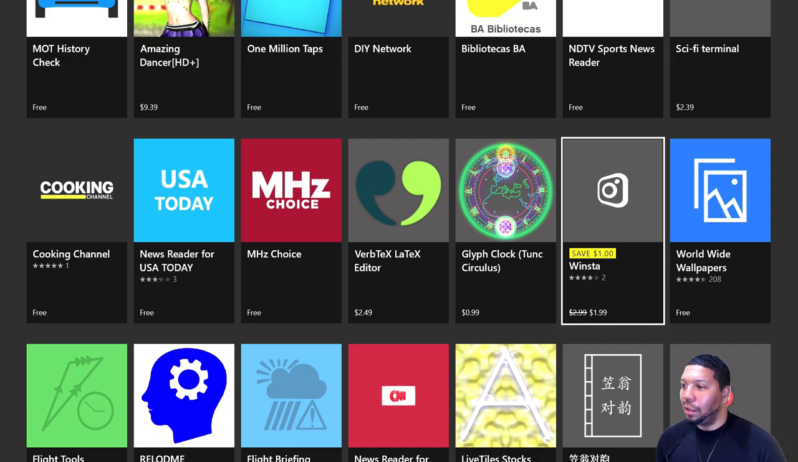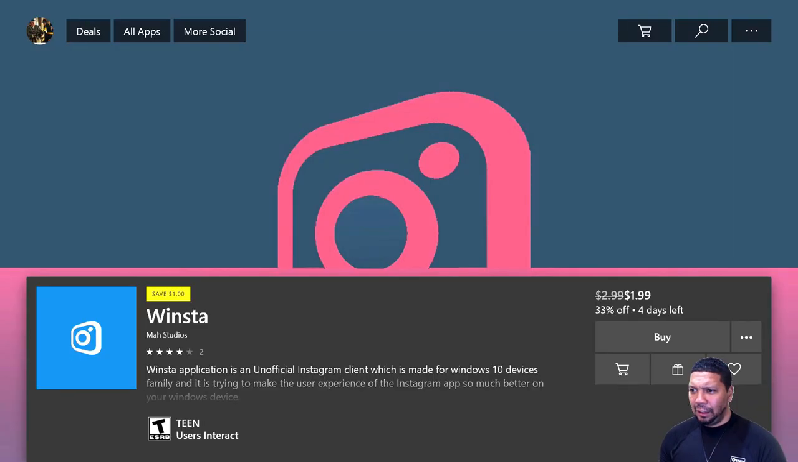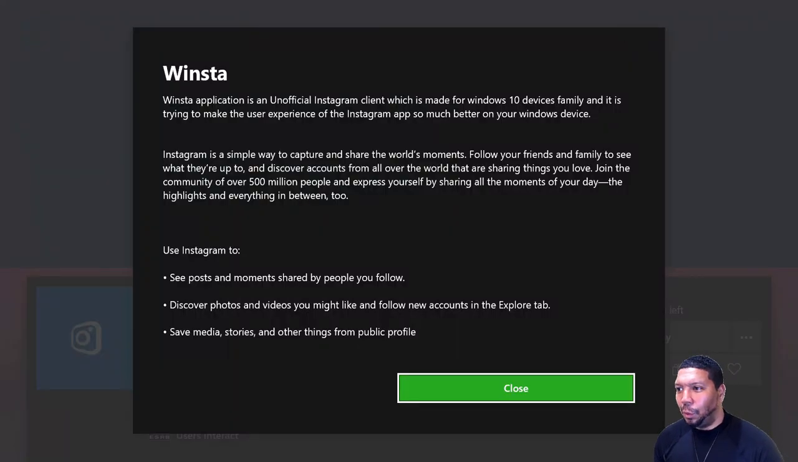What else we got? This looks interesting. It looks like an Instagram icon, but turned. What? It is an unofficial Instagram client, which is made for Windows 10 devices family, and it is trying to make the user experience of the Instagram app so much better on your Windows device. Instagram is a simple way to capture and share the world's moments. Follow your friends and family to see what they are up to. Discover accounts from all around the world.